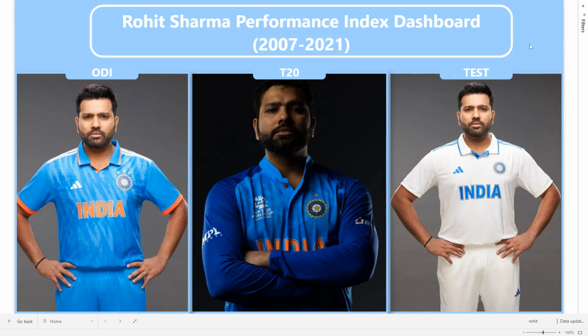Hello everyone. Today I have created an interactive Rohit Sharma Performance Index dashboard on Power BI utilizing the Rohit Sharma Performance dataset sourced from Kaggle, spanning the years 2007 to 2021. This dashboard contains three pages, which are ODI Performance Index, T20 Performance Index, and Test Performance Index. Let us first start with ODI Performance Index.